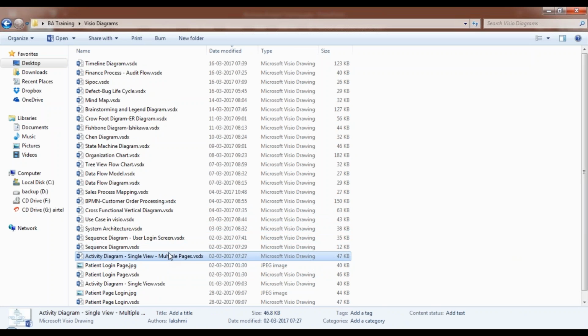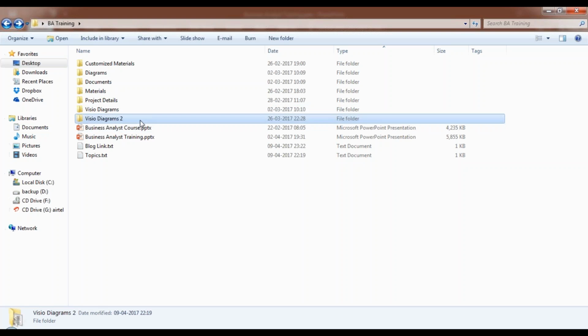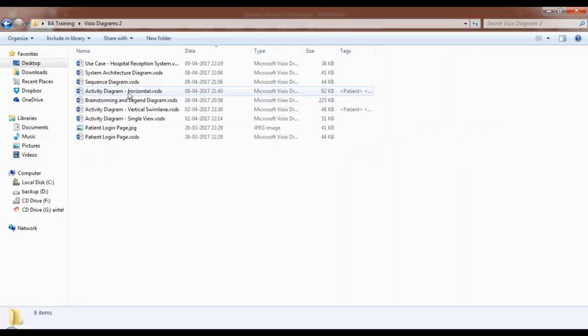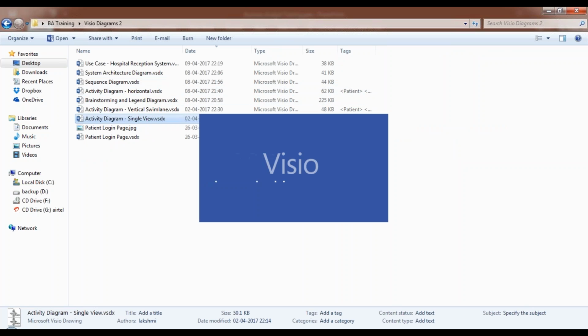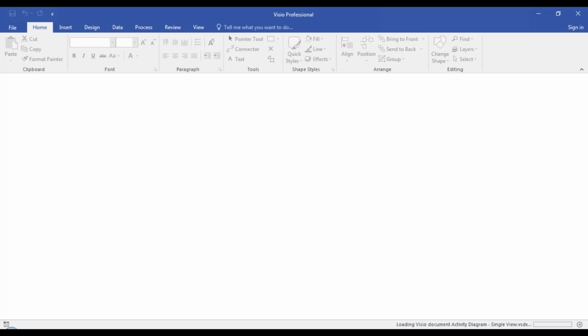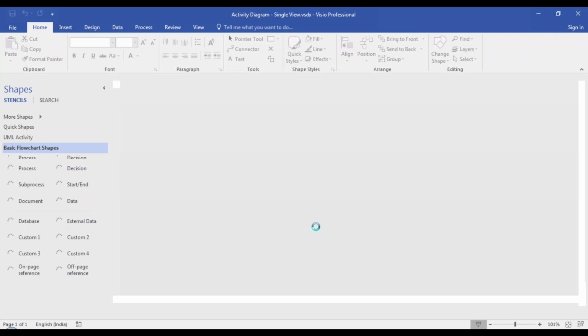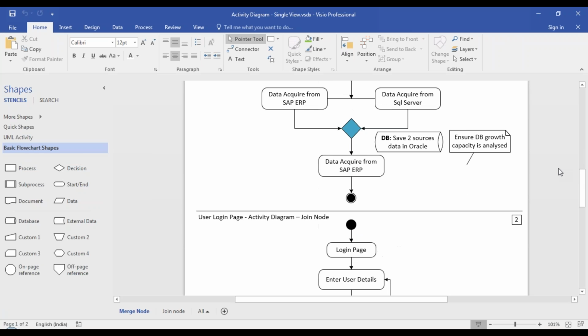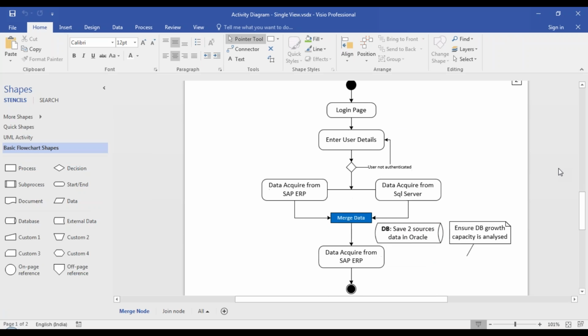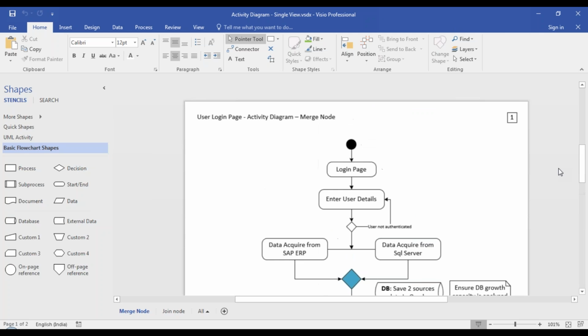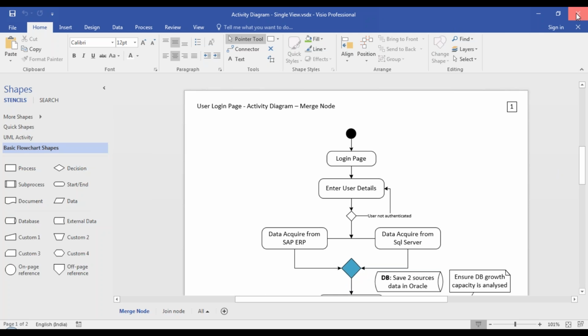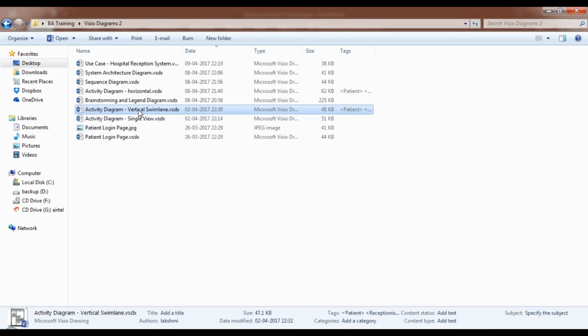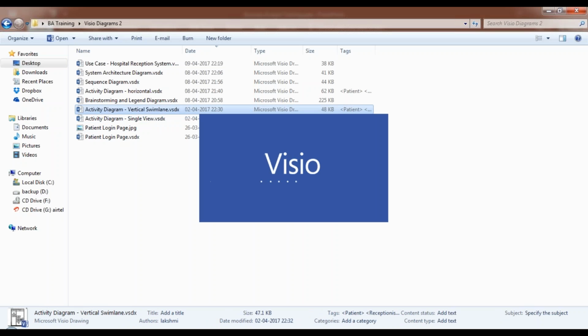Activity diagram. So activity diagram, this is a single view. We have multi-view activity diagram. So to show you various types of activity diagrams, this is one view. This is a single view activity diagram with a merge and a join node, very nicely represented. We will see how to create all of these. These are most important tasks that a business analyst should do.